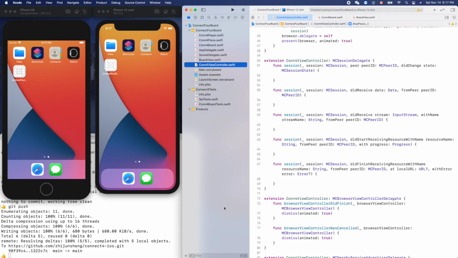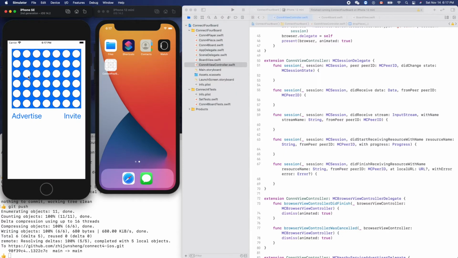Hello friend, welcome back. So far we already implemented the playable game on a single device, right? We can use a single device to play the game with two players. So now it's time to play between the two devices, right?